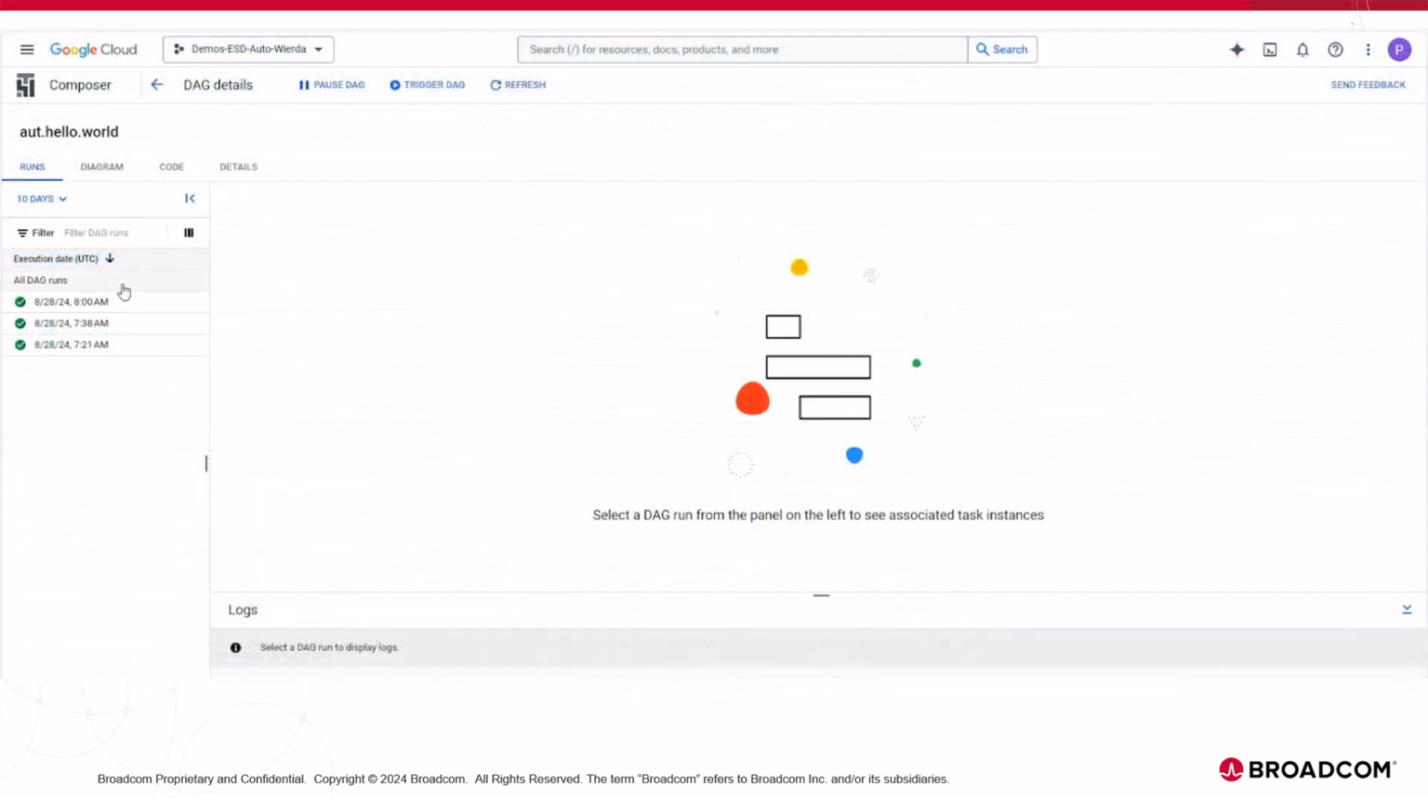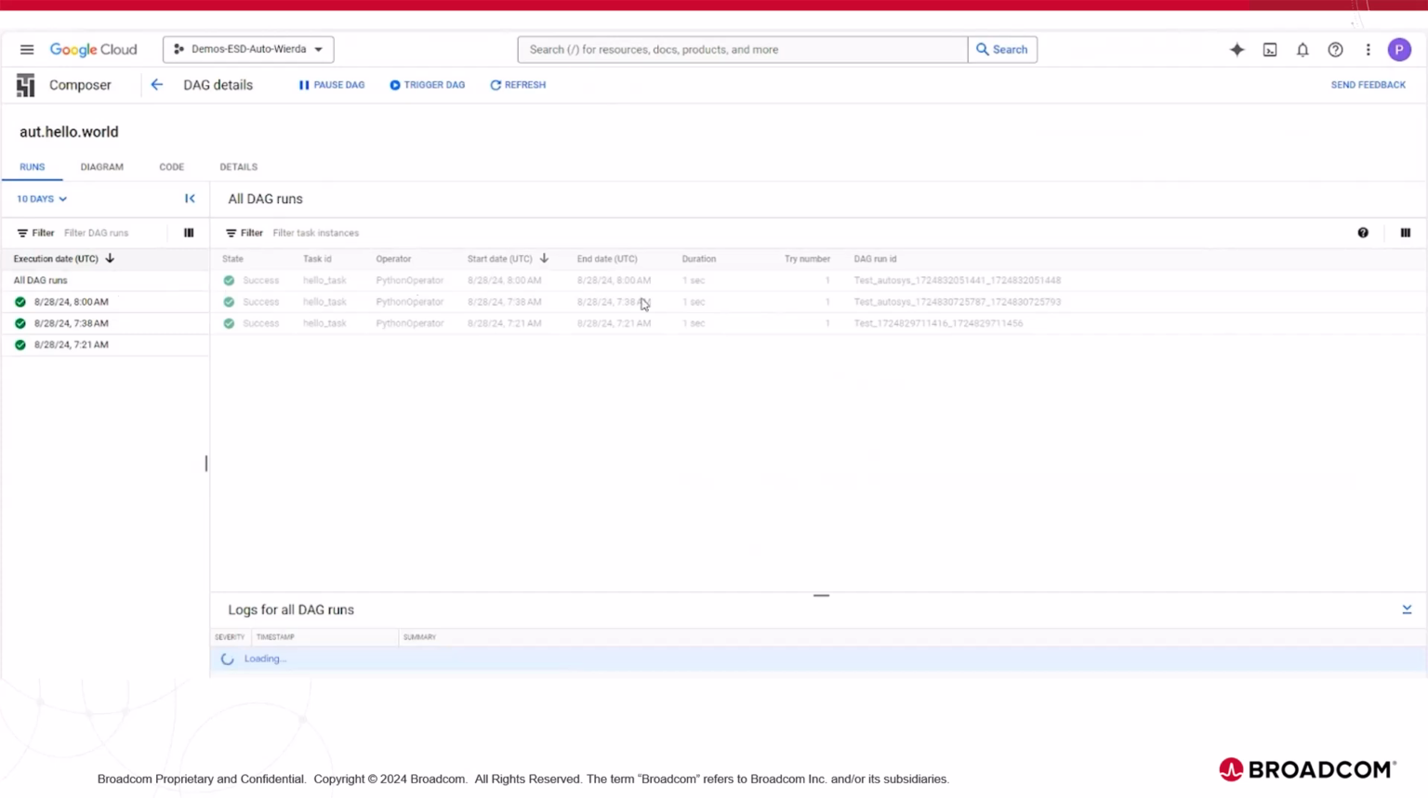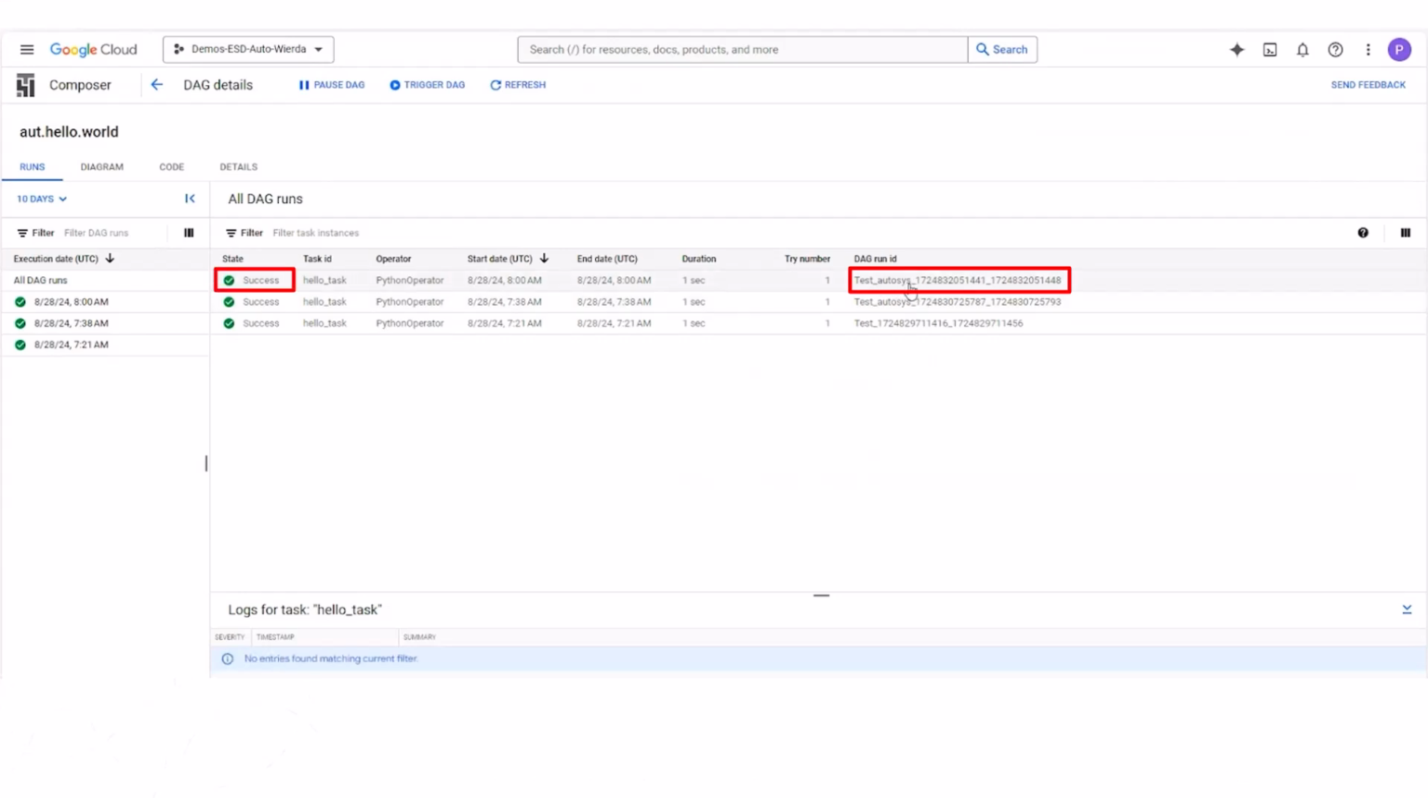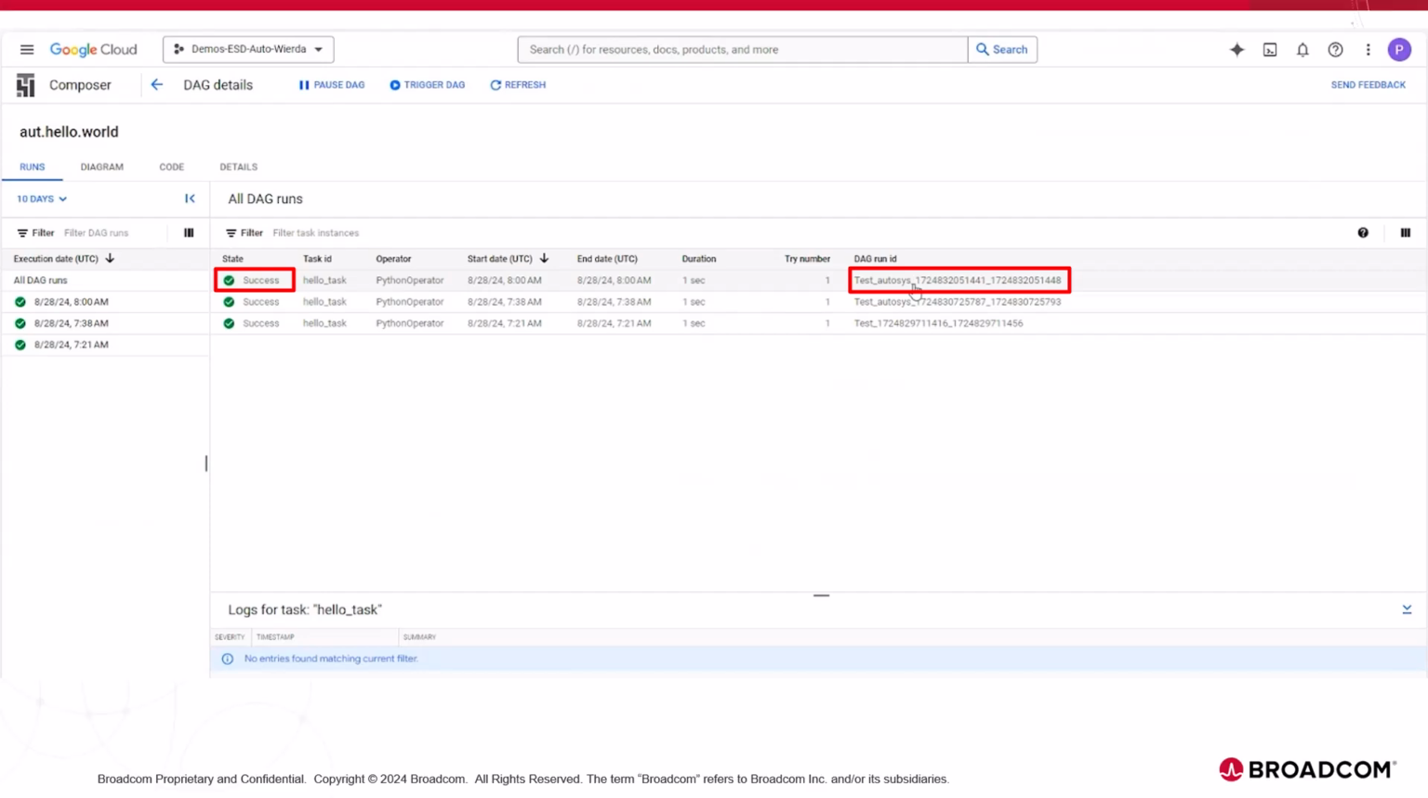Now, let's take a quick look at the job status in the Google Cloud Composer instance. As you can see, this was the job we triggered, and it is completed. And that's a wrap for the demo on how AutoSys can integrate with Google Cloud Composer to execute and monitor jobs.